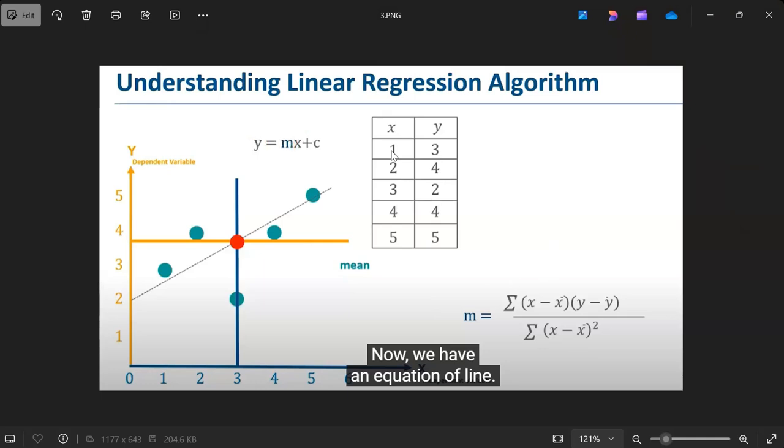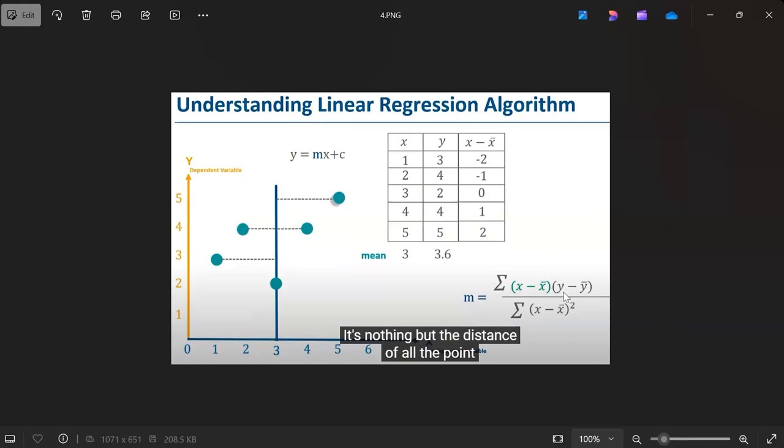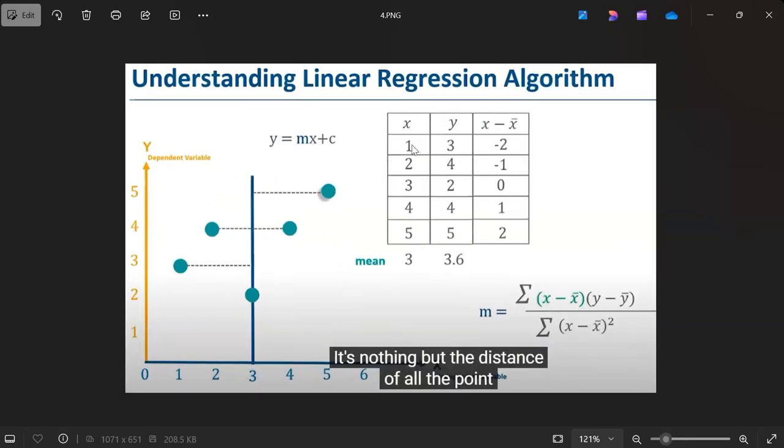So m equals (x minus x bar) times (y minus y bar), divided by (x minus x bar) whole square. If we go back and look: 1 minus 3 is minus 2, 2 minus 3 is minus 1, 3 minus 3 is 0, 4 minus 3 is 1, 5 minus 3 is 2. Clear? This part we solved.